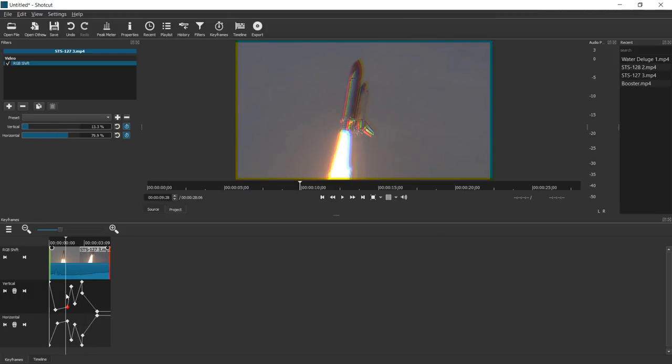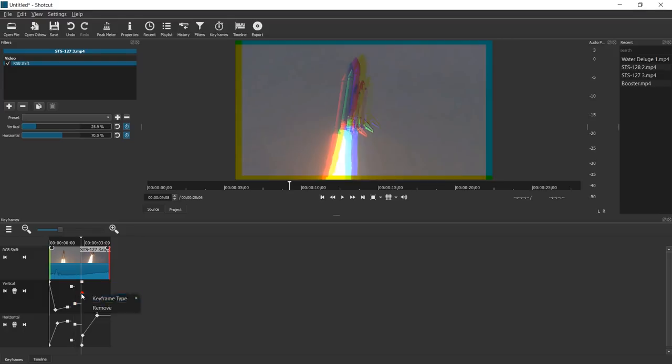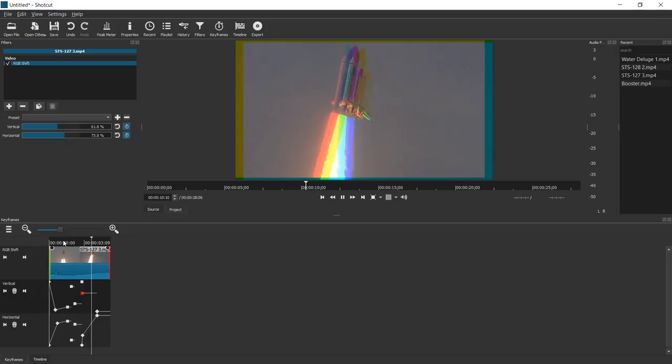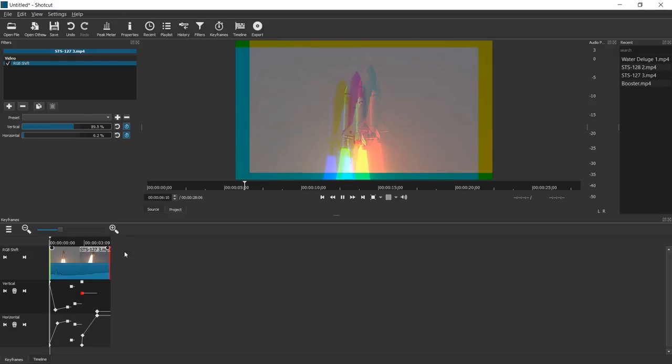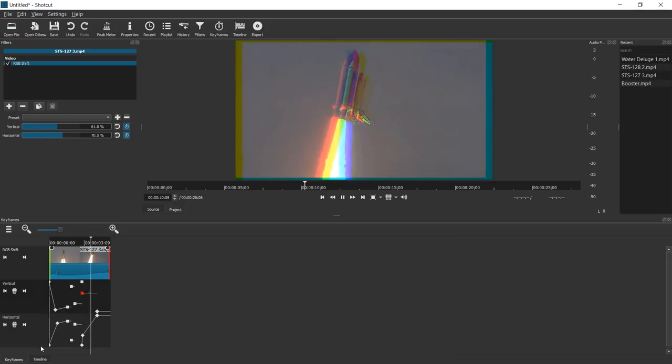And you might also want to change the type of these keyframes to discrete. If you do that, the changes will be less smooth and a bit more radical. Glitch, glitch, glitch. Yeah, and these smooth changes are a bit strange instead. Yeah, I definitely prefer the discrete keyframes.